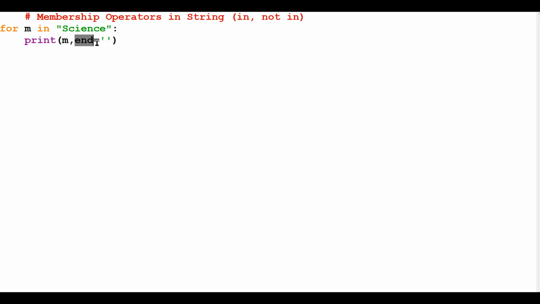So the cursor will stay in the same line. The line won't be separated. Then again the next character, C, will be extracted in M and it will be checked. Is C present in signs? Small c, yes. Python is case sensitive, so we need to take care of that also.